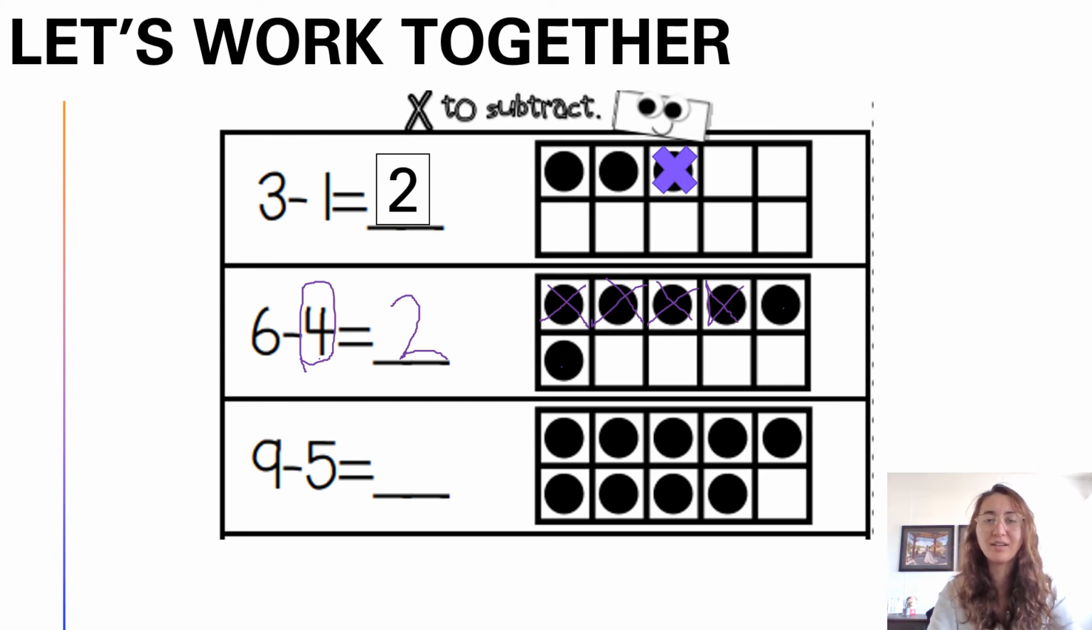Next question. 9, take 5 away. So we have 9 on the 10 frame. We need to take 5. So goodbye 5. Let's say goodbye to 5 dots. 1, 2, 3, 4, 5. 5 dots, sorry, have gone. Now how many do we have left? So we've got 1, 2, 3, 4 dots left. So we would put 4 over here. There we go.